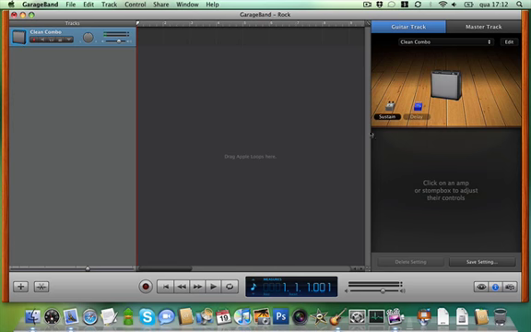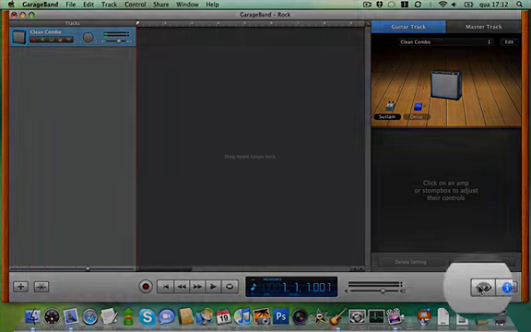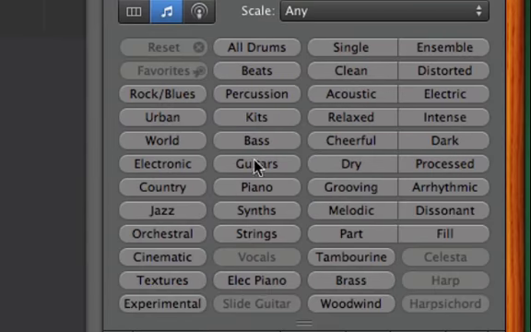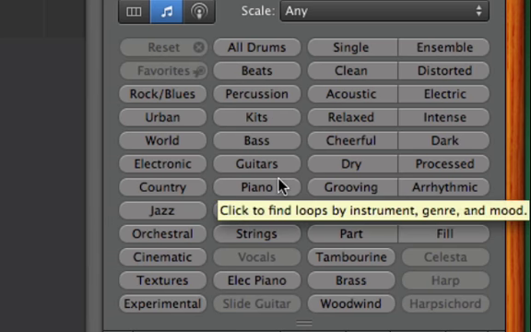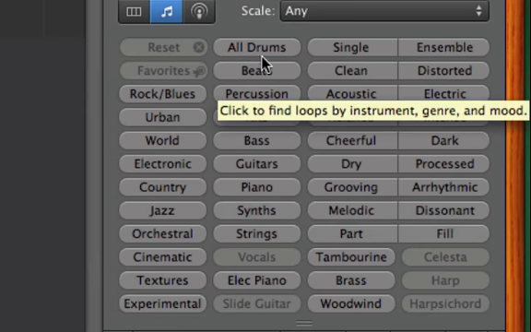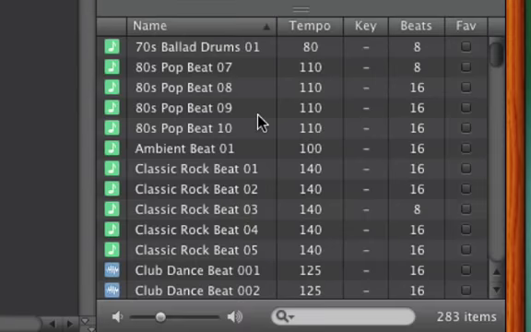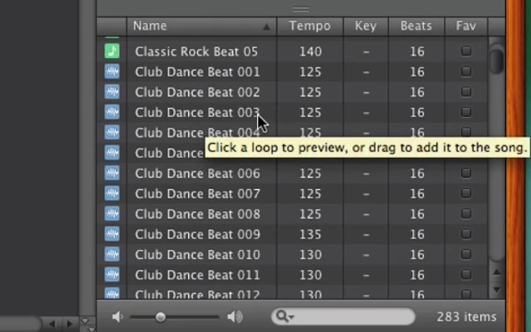And one thing I'd like to talk about is very important right now. It's the drum beats that come along with GarageBand. You have here the loop browser, which I'm going to click, and you have all of these kinds of loops, all drums, beats, percussion kits. You have bass, you have also guitars, you have everything. But I'm going to stick to all drums, and you have probably noticed that there are green ones and blue ones.